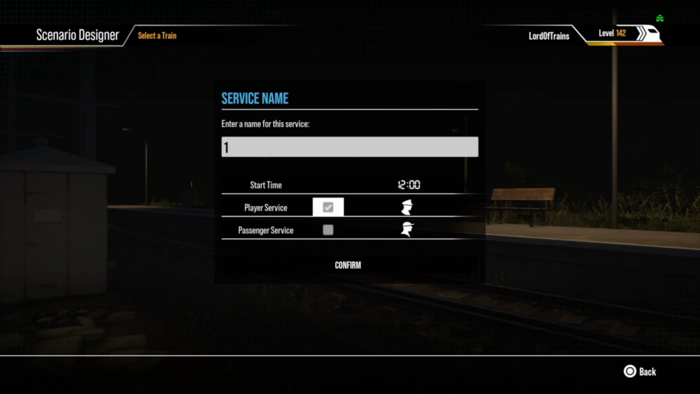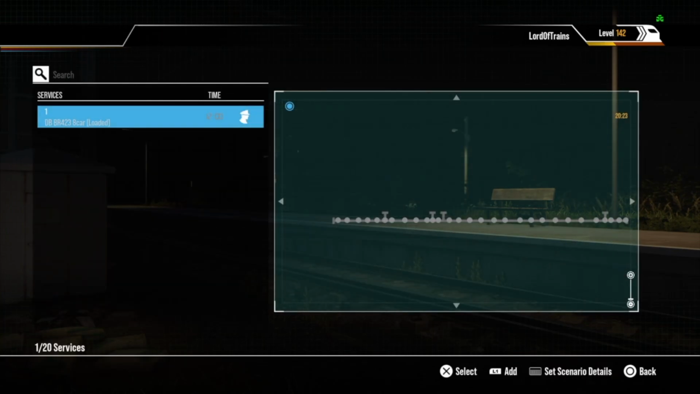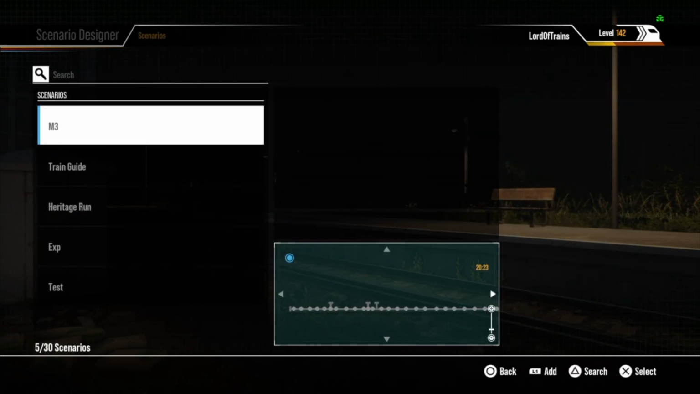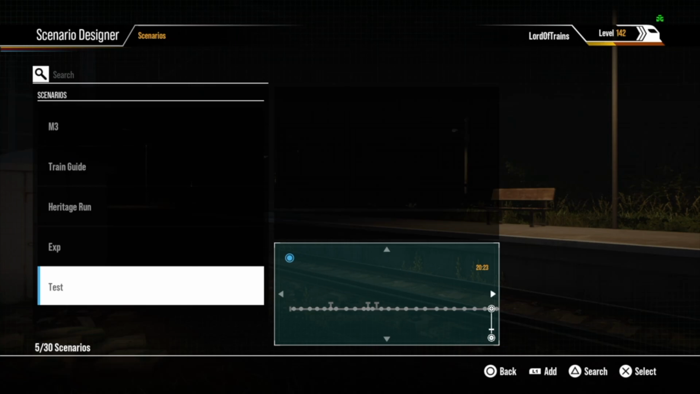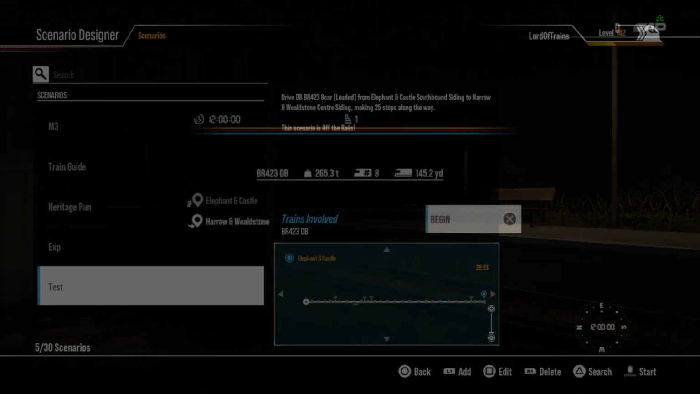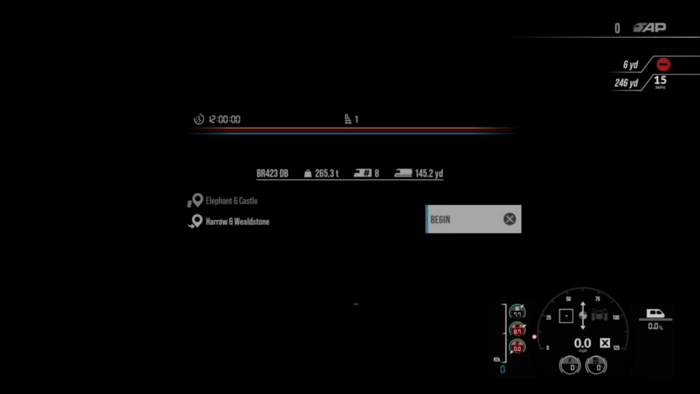Now, player service means you're driving the train, and passenger service means the AI is driving the train. We're going to keep it on player service so we are able to drive, and press confirm. Now we go back to the main menu, and we're going to select our test scenario. So we have loaded into our custom scenario, and we're just going to press begin to actually start the service.